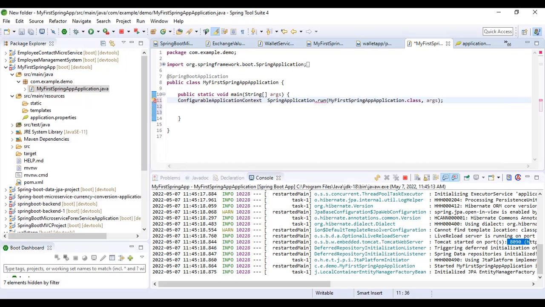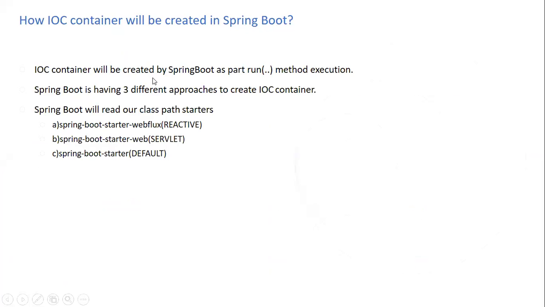So this is a container, we can say IOC container. I give the name as container. Configurable application context. How can you create a container? The IOC container will be created by Spring Boot as part of the run method execution.